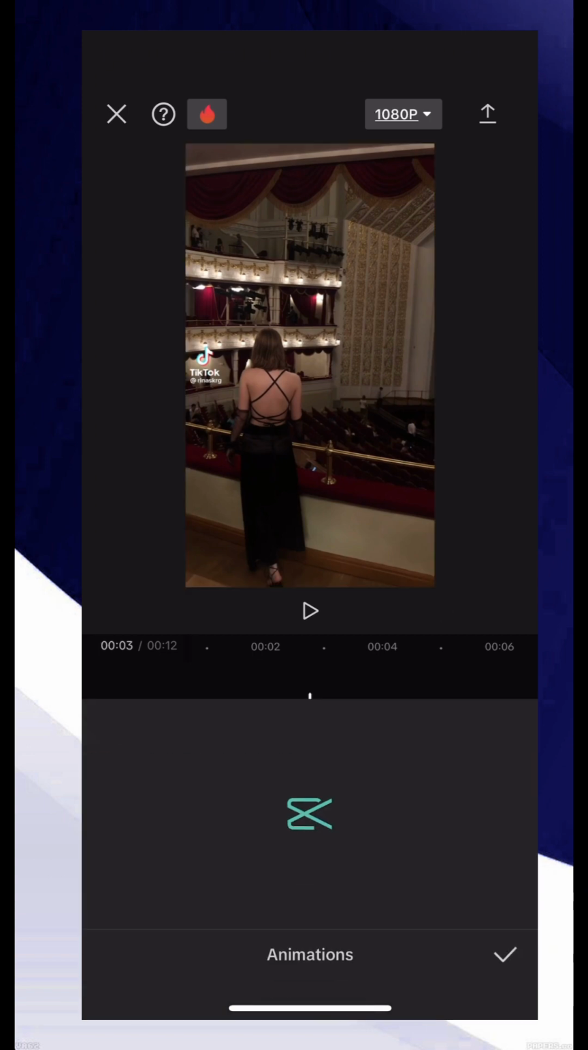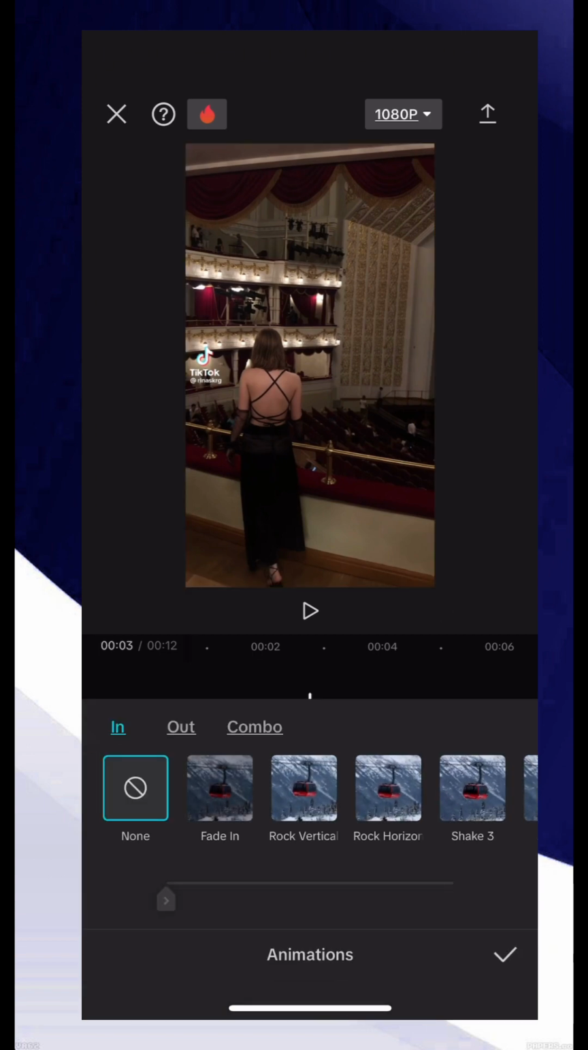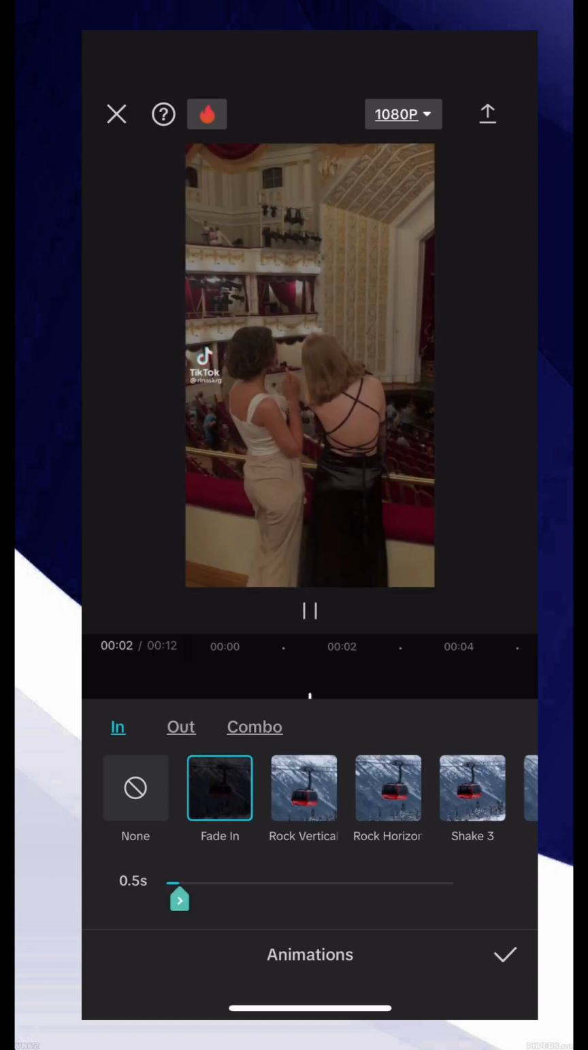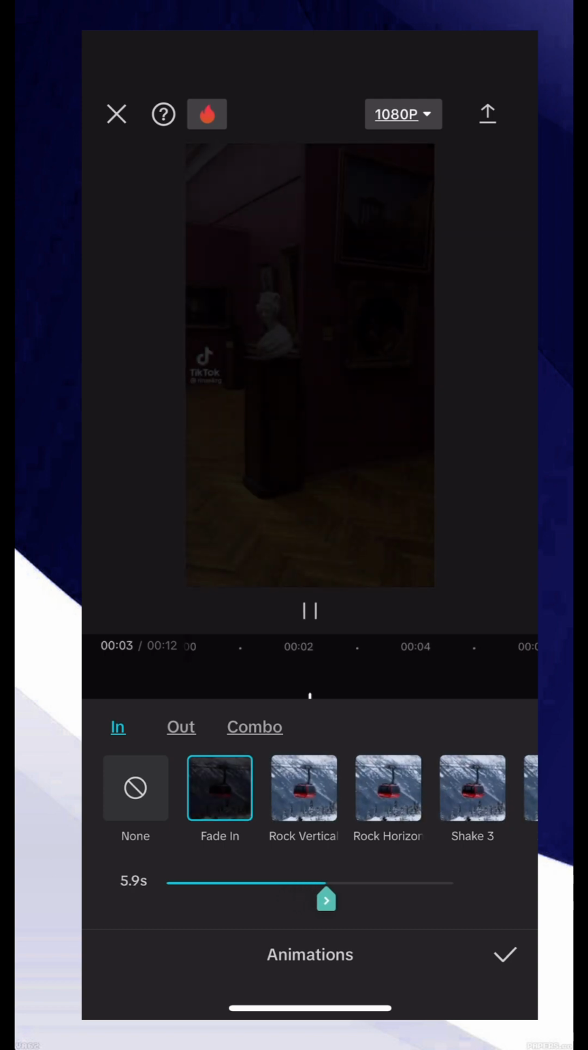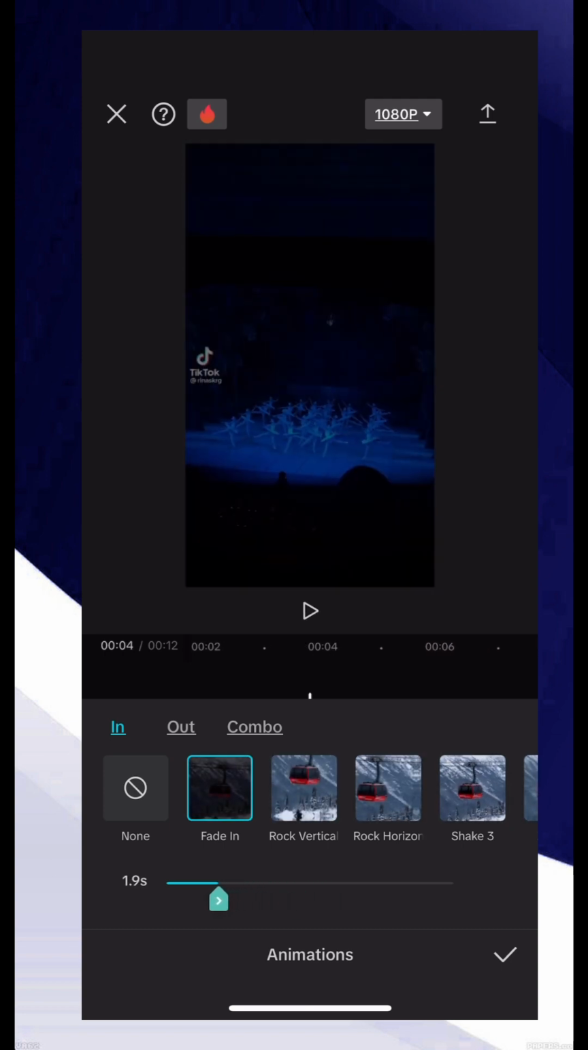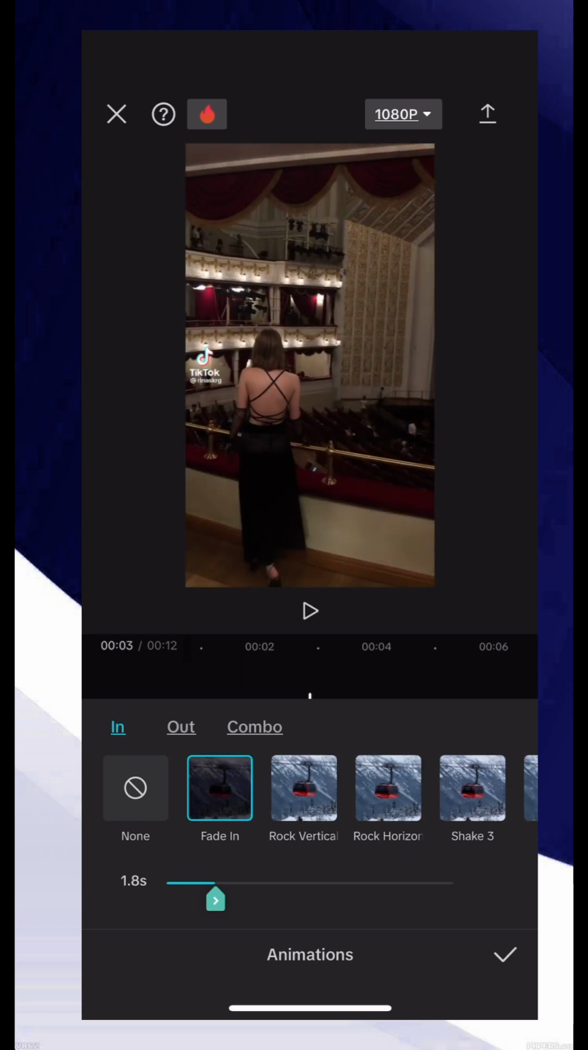Moving on, we have animations. So basically animations is how you enhance the video. So maybe in the beginning you want it to start with like a blur. You can have a blur animation. See how this one starts dark. There's so many options to choose from.